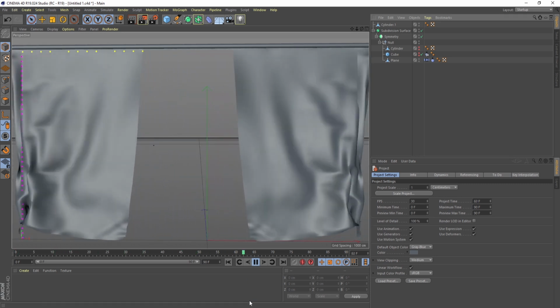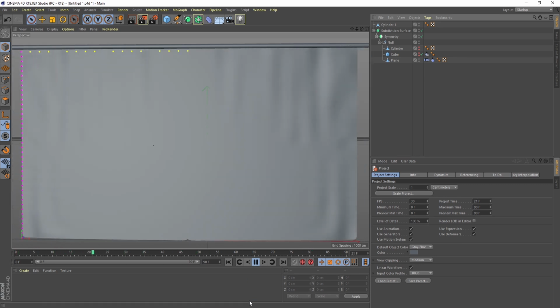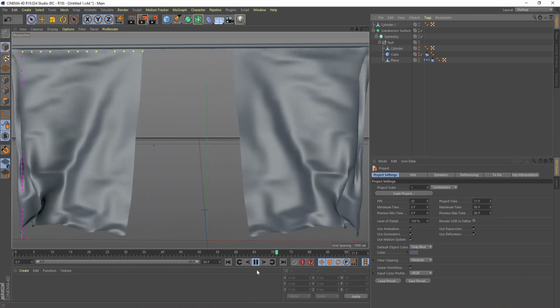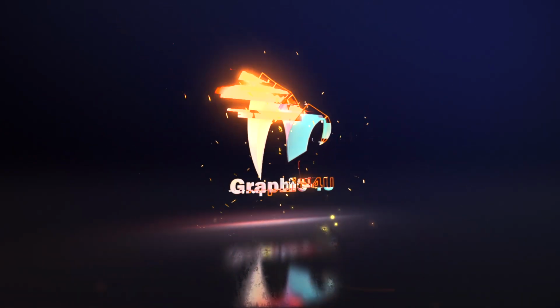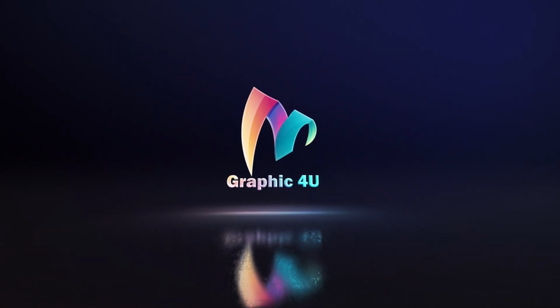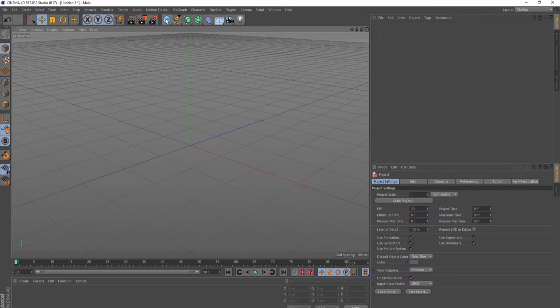How to create a curtain like that in Cinema 4D. It's very easy, and let's get started. First, I'll create a plane.